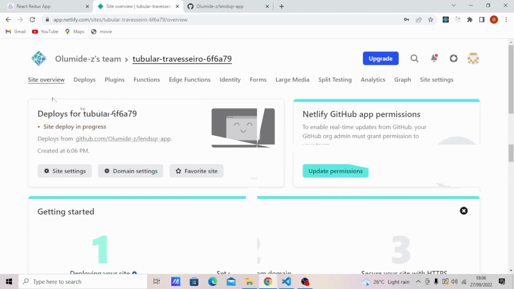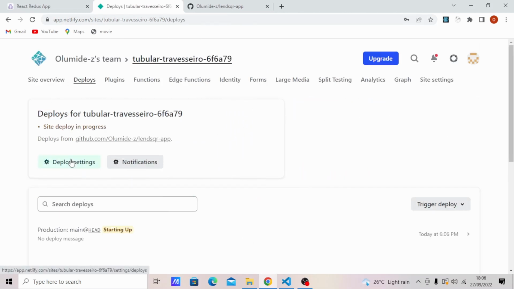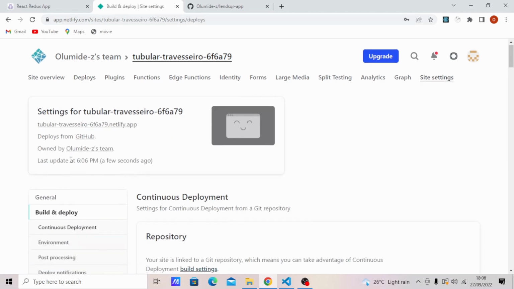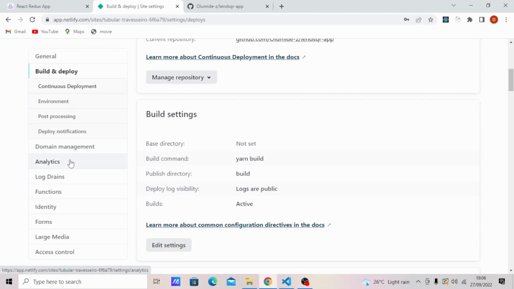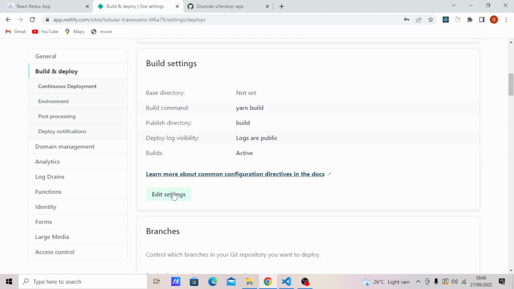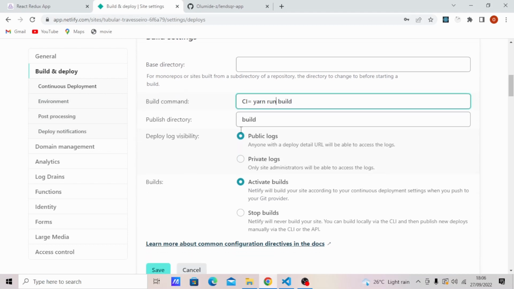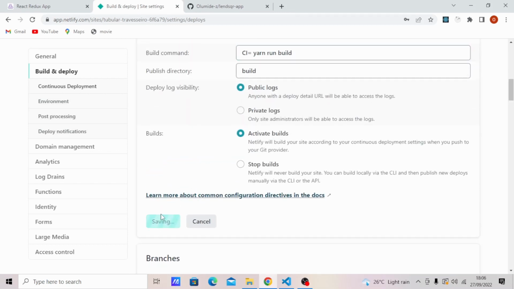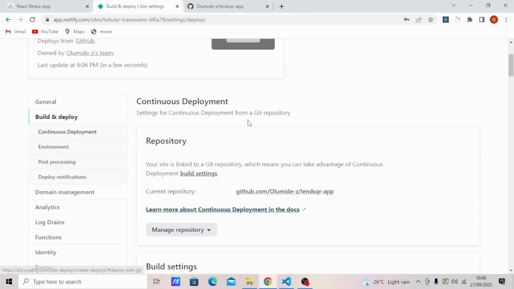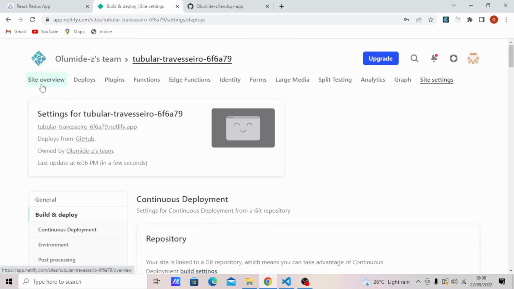All right, so the next thing is to come to deploy settings. Then in this build settings, you will click on edit settings. You have to change this particular build command. You say CI= yarn run build, then save. If you don't change that, the app will not be deployed to Netlify.